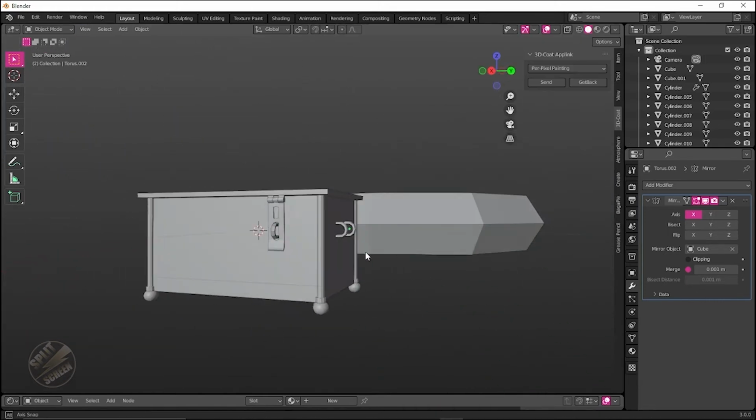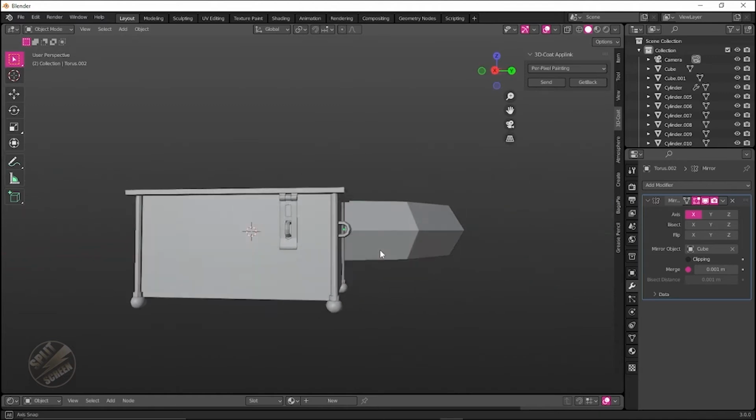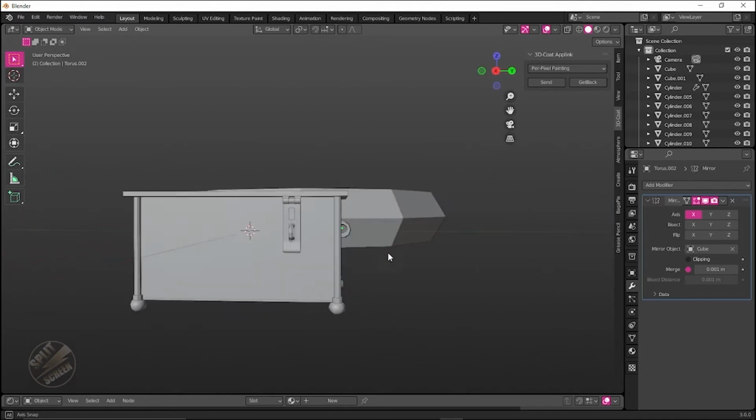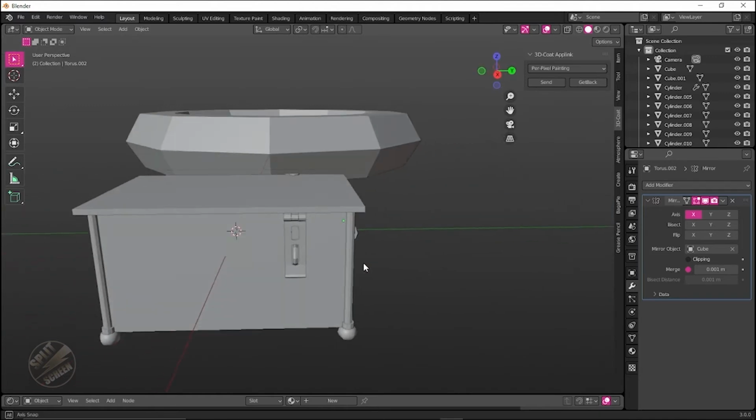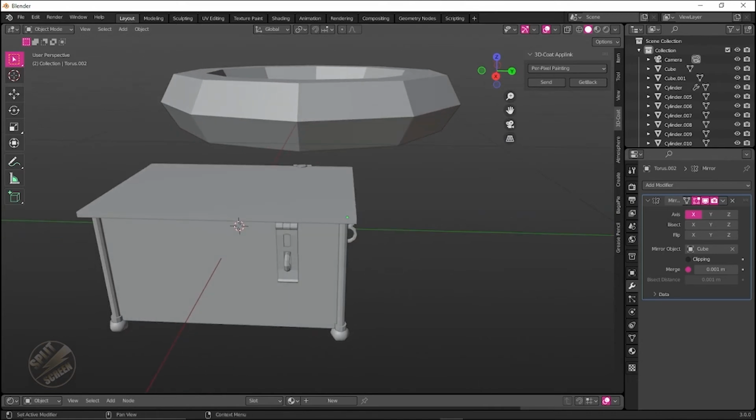So using those same loops, I just duplicated them and put them on the side and then mirrored them over Y or X. And that'll be the handle for our handles.